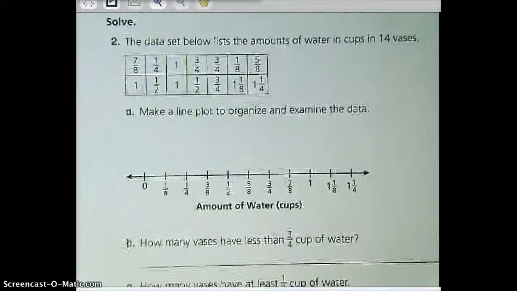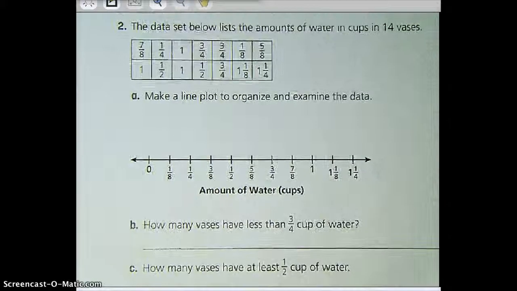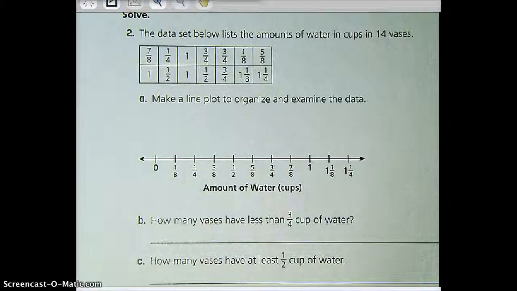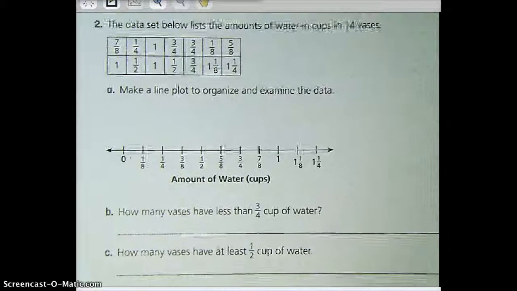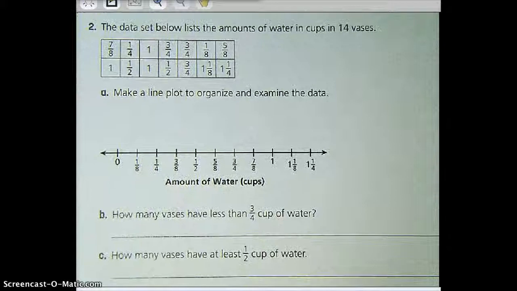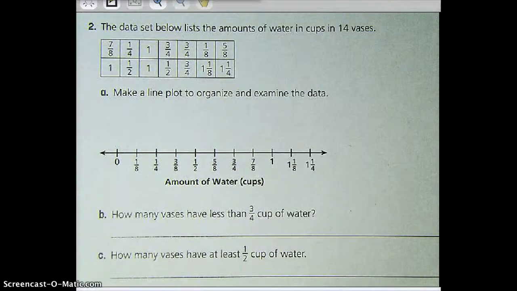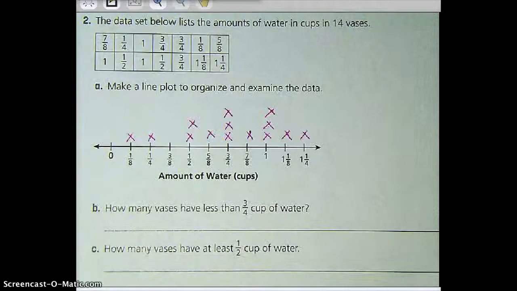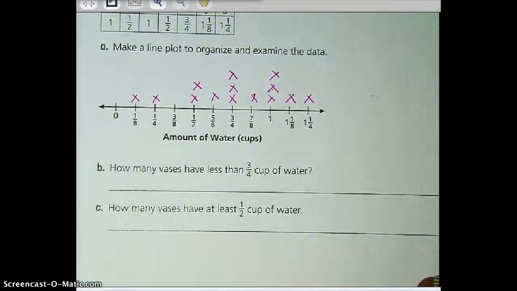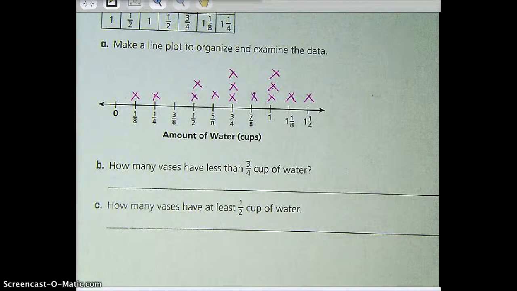And here is the second one. And this actually asks us some questions afterwards. So if you're watching at home, go ahead and pause and solve the problem. But for those of us that are here, what I'm going to do is quickly graph my data, and I'm going to pause the video while I do that. Alright, so you can see that I have made our line plot. So now we're going to answer some questions about it. The first question, how many vases have less than 3/4 of a cup of water?